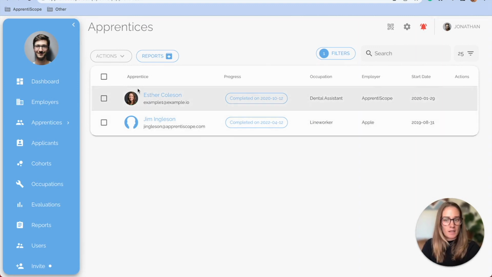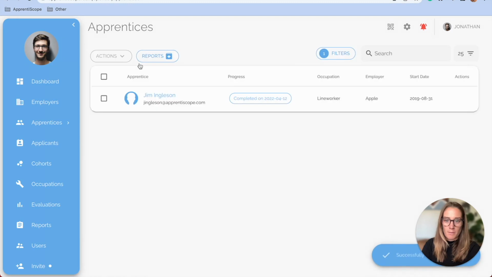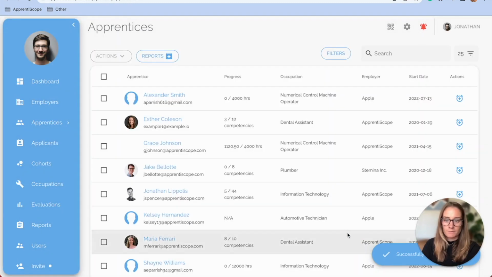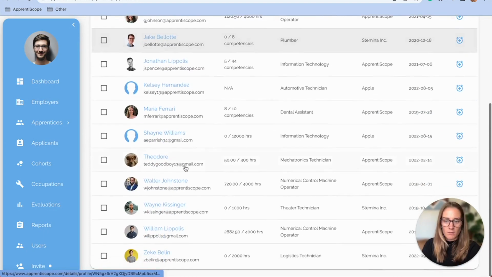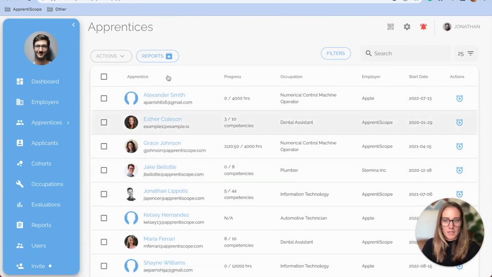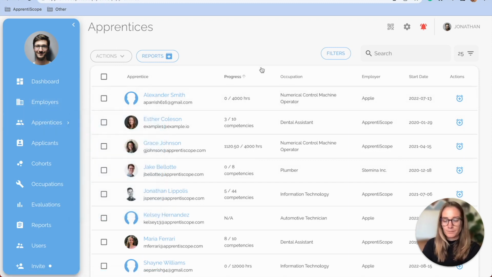If I accidentally marked Esther as completed, I can just click on the box to the left of her name, click on actions, and I can revert her back to active. Then once I clear the filters, she's now back in my active list. So again, we're only looking at our active apprentices once I head into my Apprentice Overview page. So we can do a lot from this page.